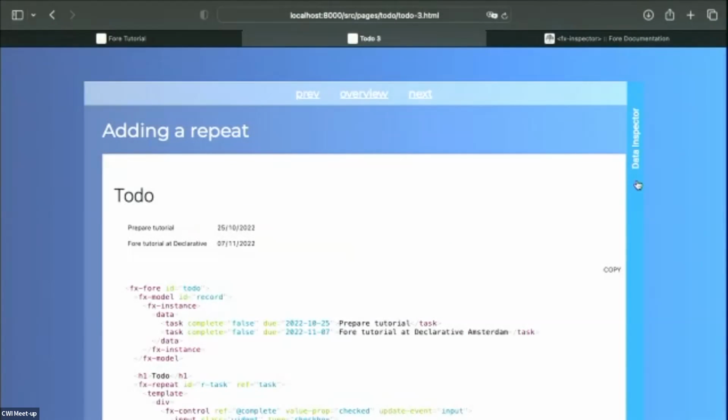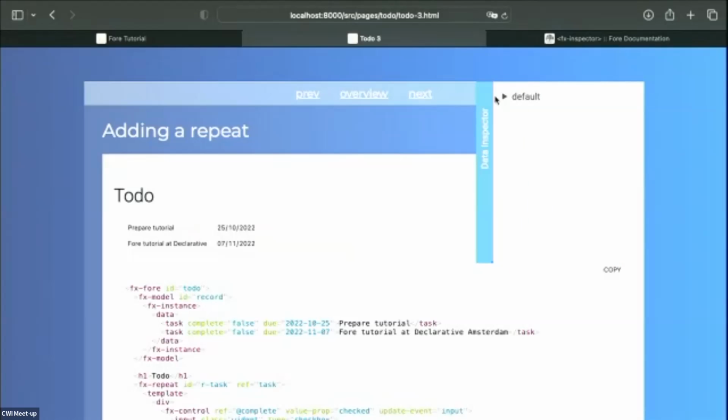So the reason for that, why do we need that? Why can't we just inspect it? The reason is that the instance is not part of the page DOM. It's always separate. It's living separate.